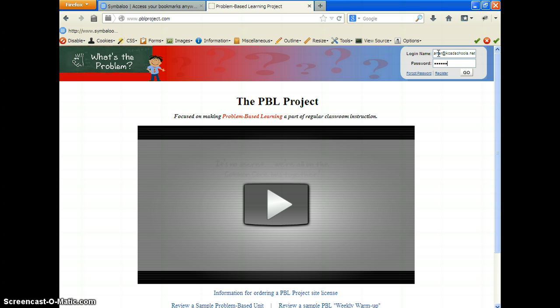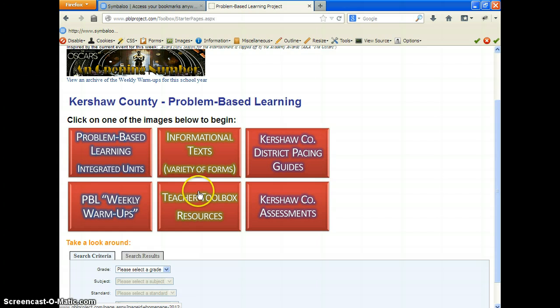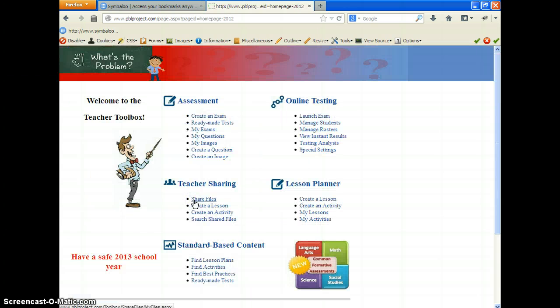Everybody's password should be Toolbox unless you changed it when you logged in the first time. You're going to see 6 red buttons. The button that you're going to select is Teacher Toolbox Resources. When you select that, you're going to go to Online Testing and Manage Rosters.